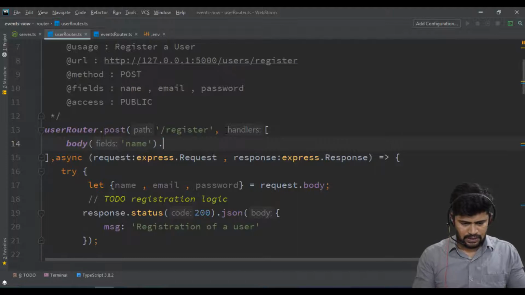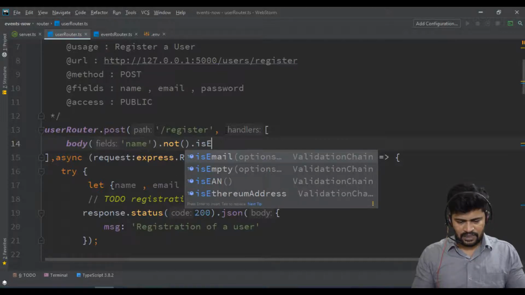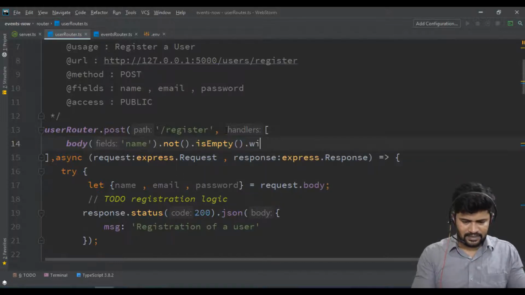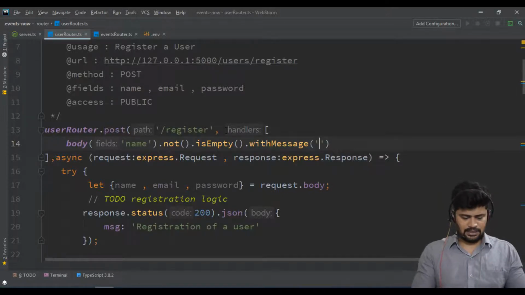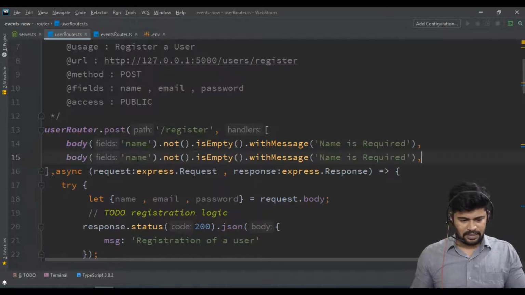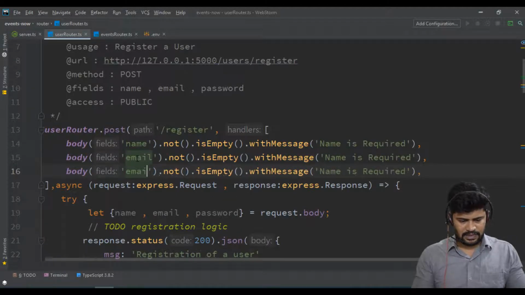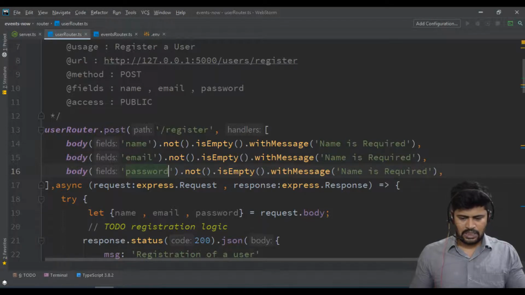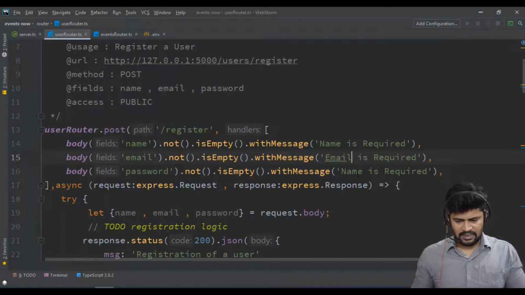Let's say body, and I'm just checking for the name parameter. So name dot not is empty. So the name should not be empty. If that name is empty, you get the message stating that name is required. Okay, and one more, email. So let's take email, and one more is password. Okay, so let's say email is required and the password is required. So I just apply only the required feature.